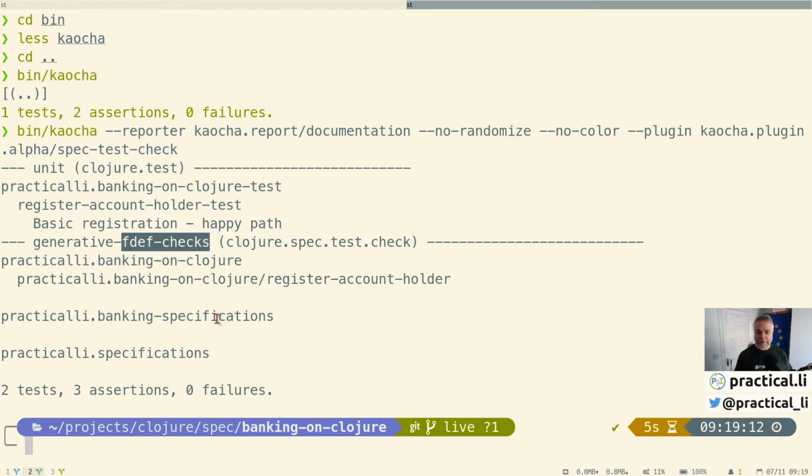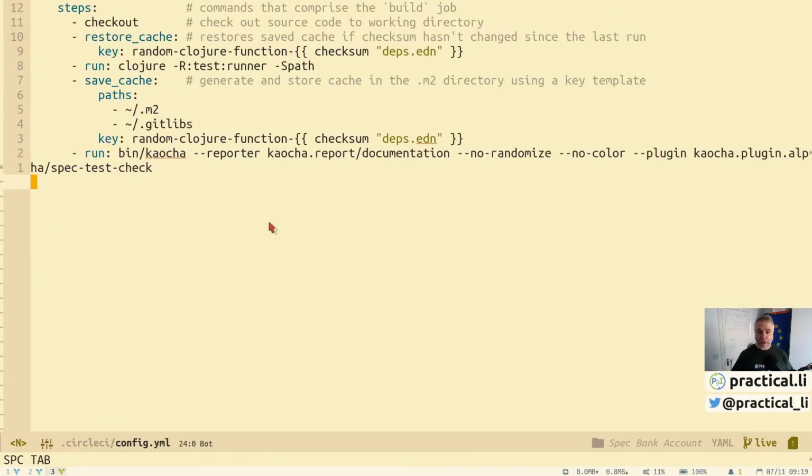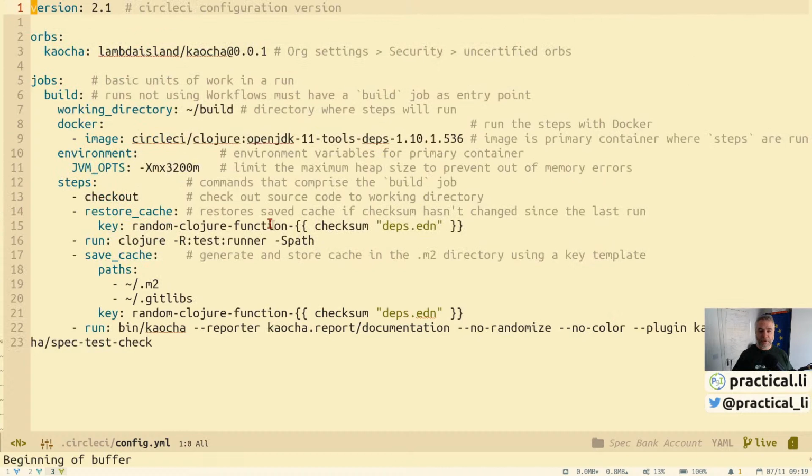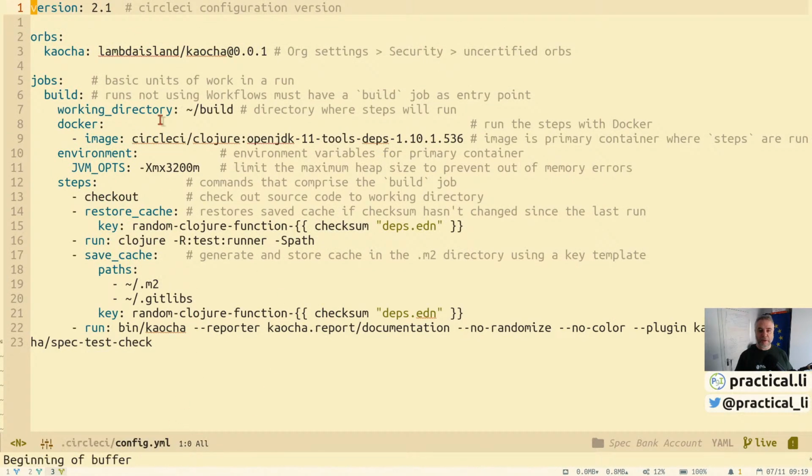And the final piece of this is to wire all that up into CircleCI. So that's what I did in the CircleCI config. This is just the CircleCI config YAML file. And I've added this thing called an orb, which is just a packaged piece of common configuration. This basically just sets up Kaocha for me, so I don't need to worry about how it's actually configured.